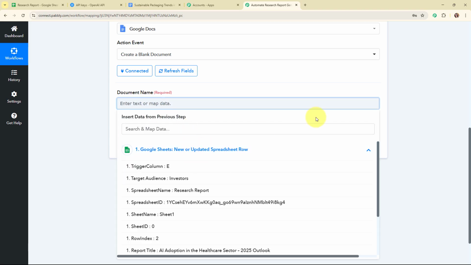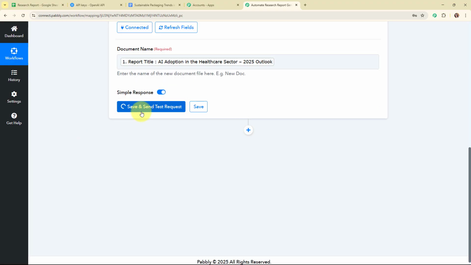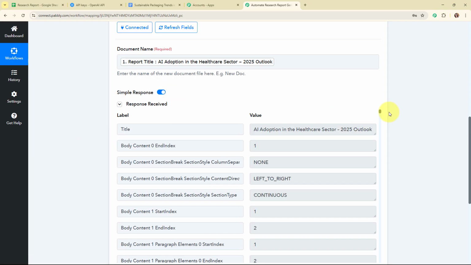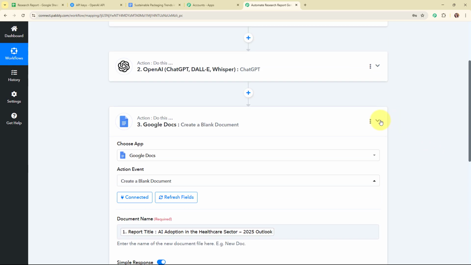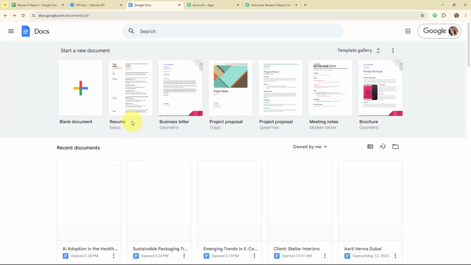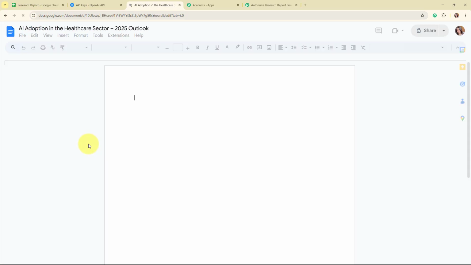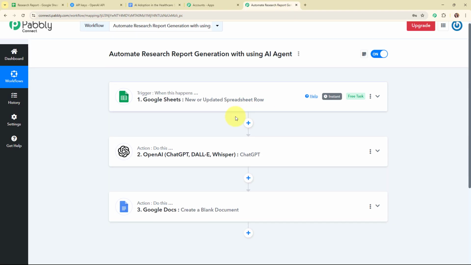So I'm going to map the title name over here. So this is the title name, and now I'm going to click on this save and send test request. And here you can see we have received a successful response. That means we have successfully created a blank document in our Google Docs account. So now let's go and check it. And here you can see we have received a blank document over here with the same title. So with this, we have successfully set up this action step as well.